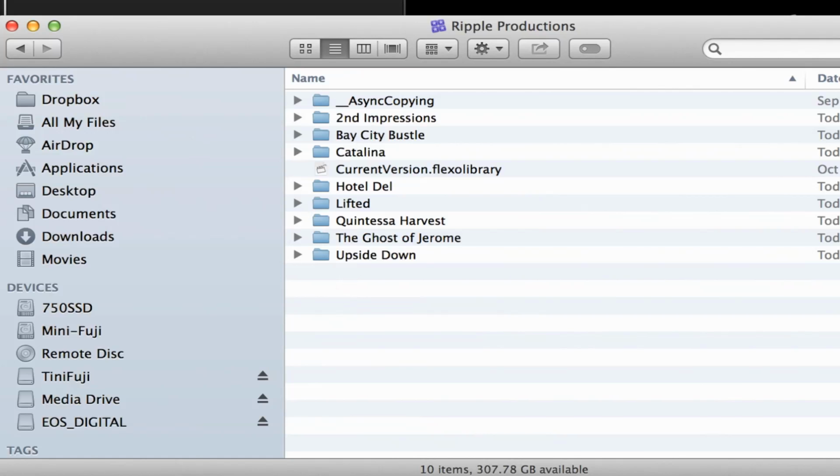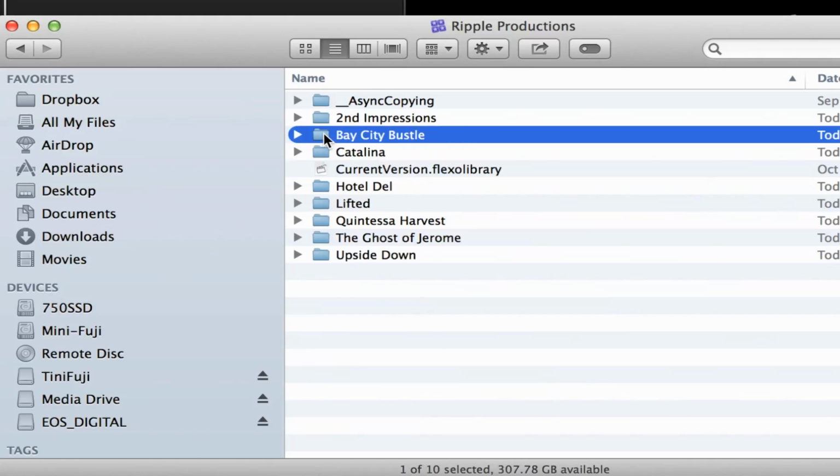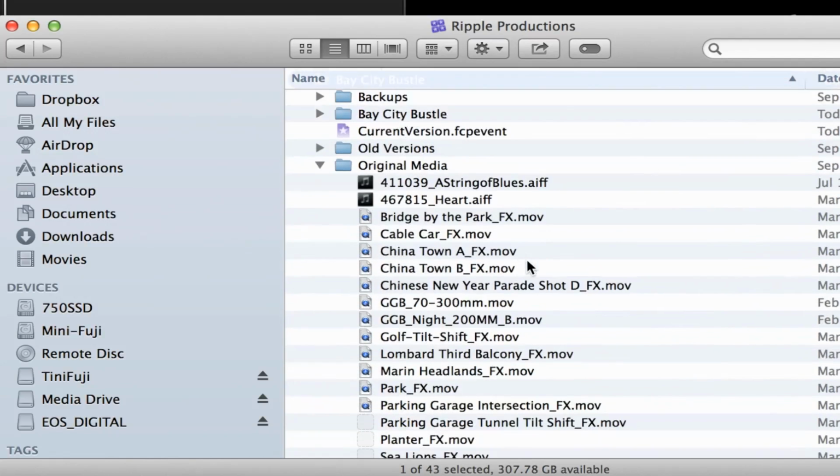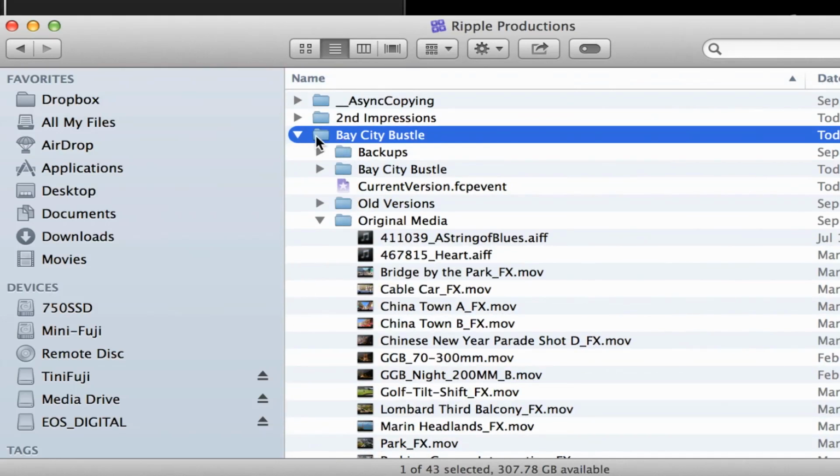But the point is, and I'm not going to go through every single option here, notice all these events here, Second Impressions, Bay City Bustle. All they are is folders within the library bundle. So each event is a folder in the library bundle. If you open it up, I can actually look at the original media here. Here's the media for the clips for this particular event.